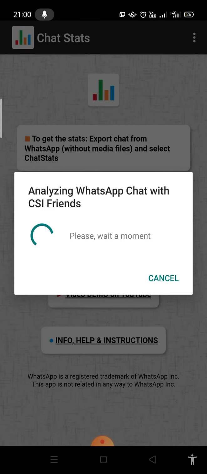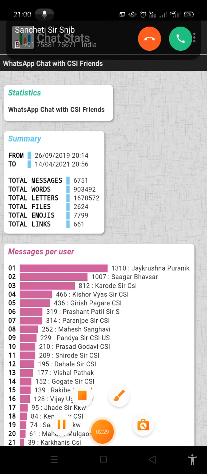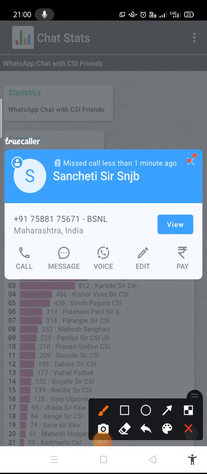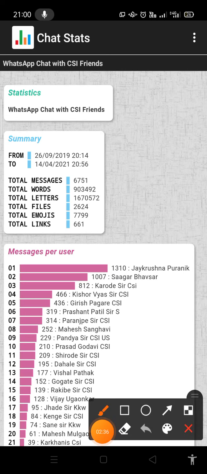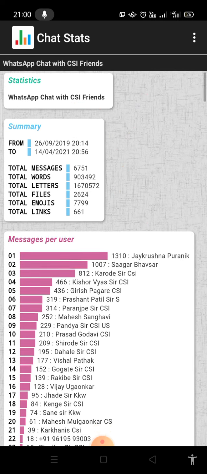It takes some time, and see, the entire fabulous analysis will be in front of you. You can see this particular part, this is the analysis of CSI friends. So the name of the group, then it will give you from which date to which date, then it will give you the entire statistics, and you can see the entire analysis with this.